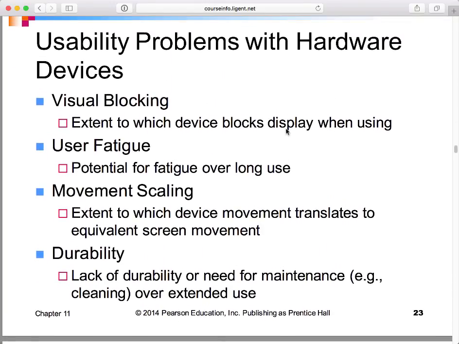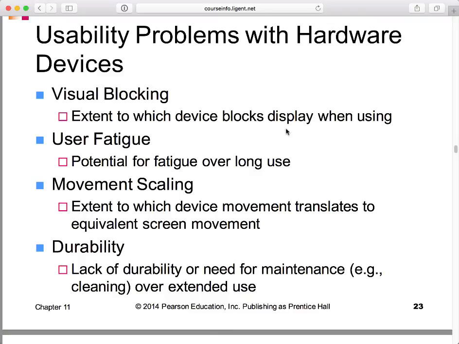They talk about some considerations here when you're choosing between these things, like visual blocking, user fatigue, movement scaling, durability. These are all things that you need to consider. And again, the beautiful thing for you is that we did use cases. We know who the users are. We know what they're doing. So it's going to be much easier for us to choose from the possibilities because it's not really a blue sky kind of question. We have a rich context in which to make our decision.